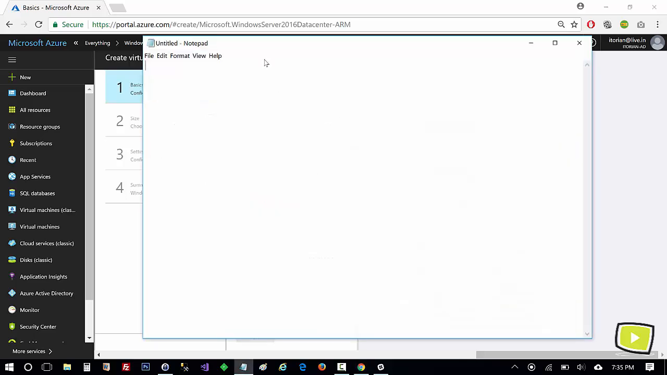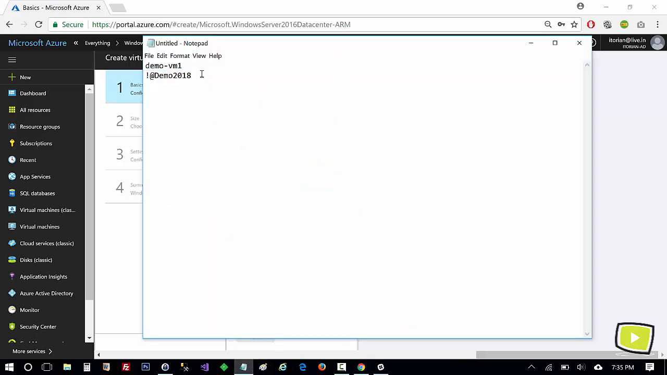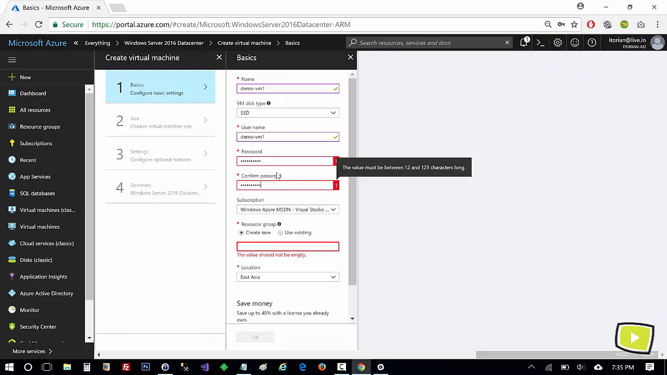So let me type the password here in notepad, demo234 something like that, and I'll copy it and I'll use it here. Okay, so I need a little longer password. I'll copy it again and I'll paste it. So it is okay now.